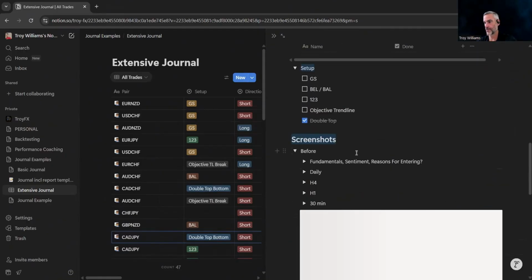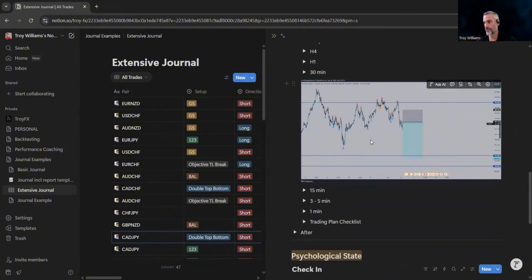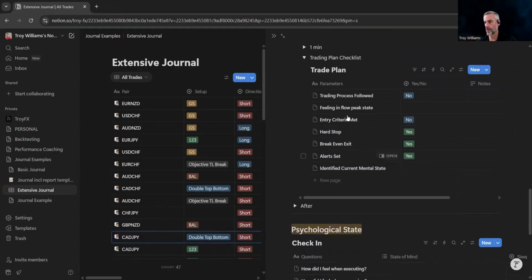Setup, standard, screenshots, trading plan checklist. Trading process followed. No. Didn't even tick this one. Entry criteria, no. The rest is yes. Yeah, it's 50% if you say no for that one. Identify current mental state. Clearly, I'll just skip this one. I was not in the right headspace to be trading.